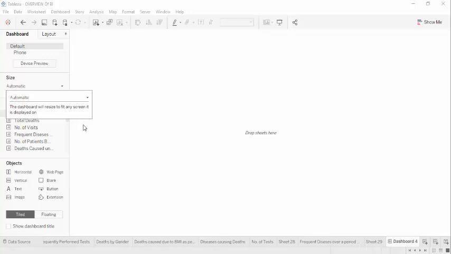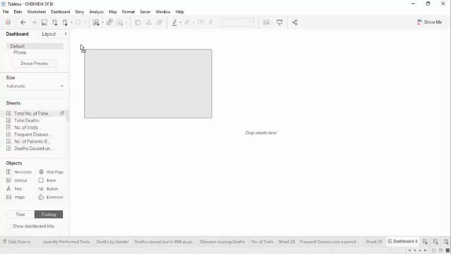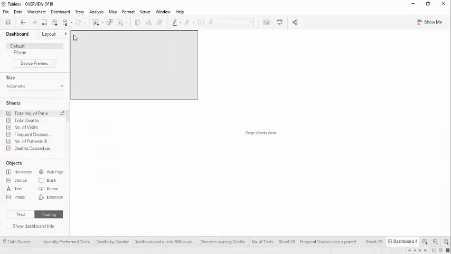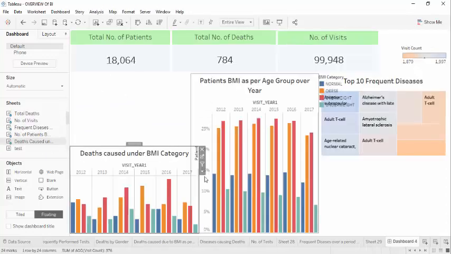Below that, you would find a list of all the sheets on the left pane. There are different dashboard objects. We would be using some of them to build the dashboard. Click on the Floated option. Drag and drop the sheets on the blank space. Arrange the worksheets according to the flow of the dashboard.